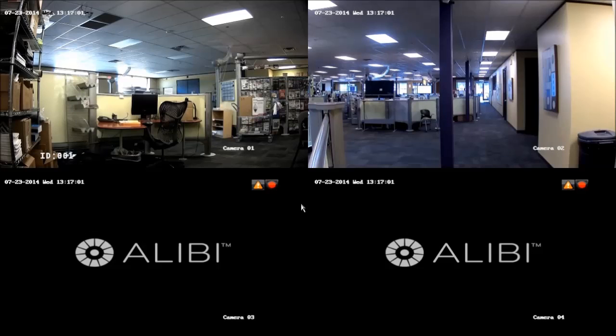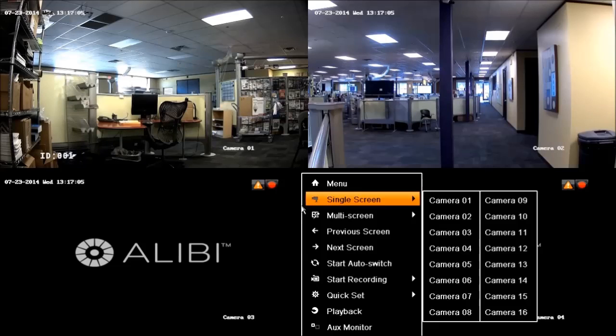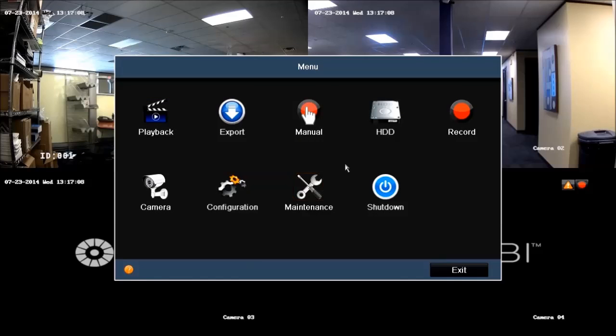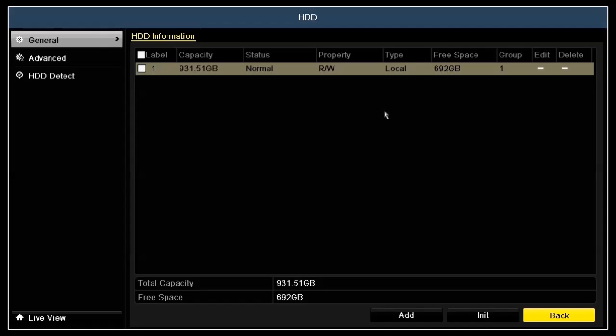To look at HDD features from the Live View display, right-click anywhere to open the pop-up menu. Click Menu, and then click the HDD icon. In this display, notice the status of each HDD listed. The normal status indicated here is optimal.